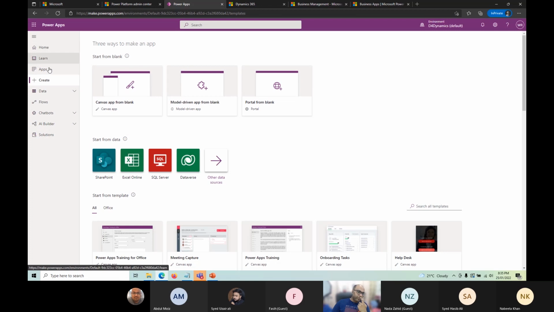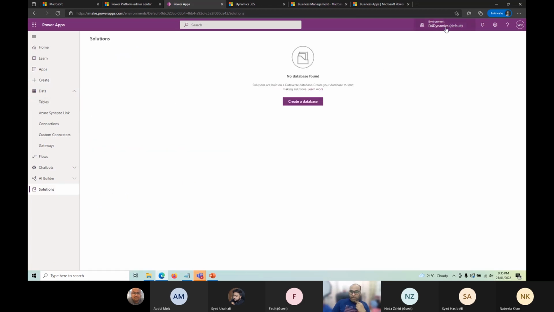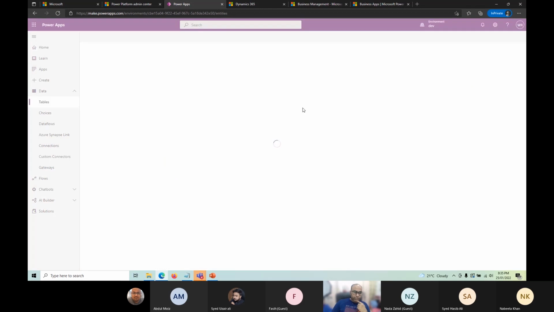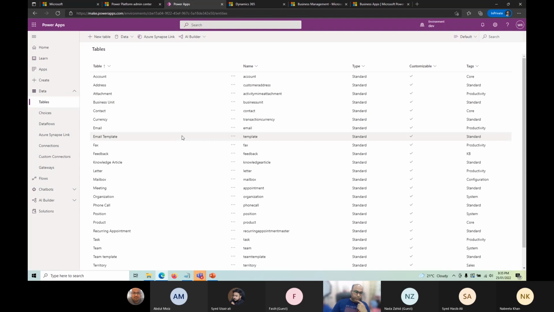Okay, on the left hand side you see we have one thing called data. Once you click on the tables, these are all the tables available here. Okay, I need to change to the Dynamics 365 environment, because by default there is one default environment which does not have any database. So I'll click here. Now if I go to the tables, you should see all the tables of Dynamics 365 or Dataverse are already here.